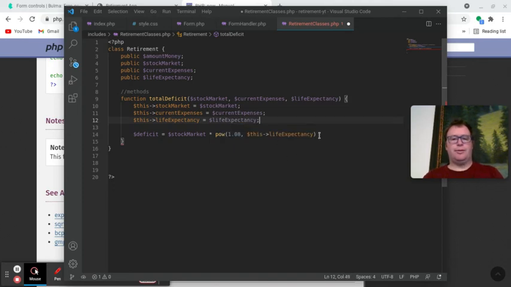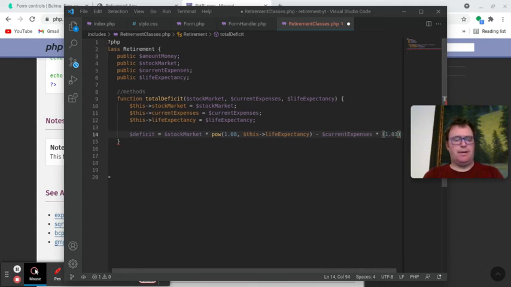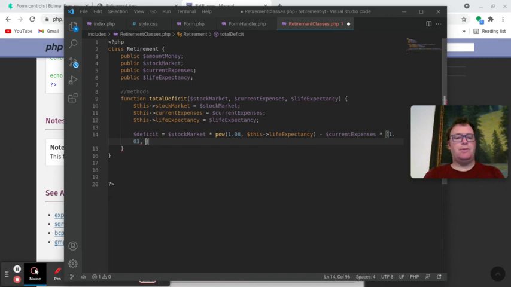Okay. So it's raised to that, but then we have to subtract off the current expenses. Current expenses times 1.03, let me wrap this. 1.03 raised to this life expectancy. Okay. So we've got our deficit.